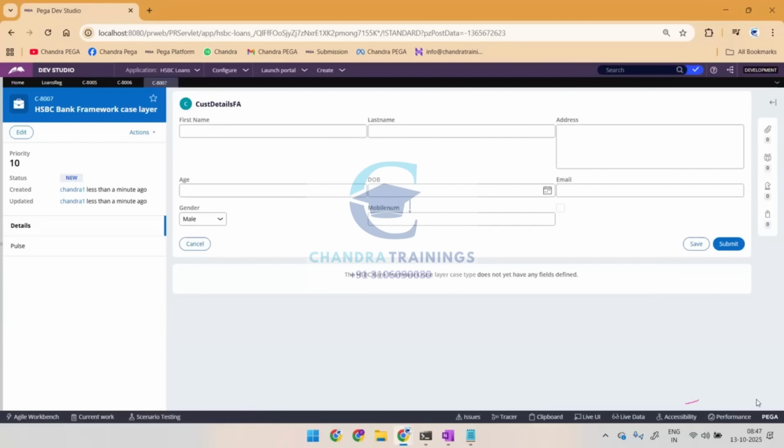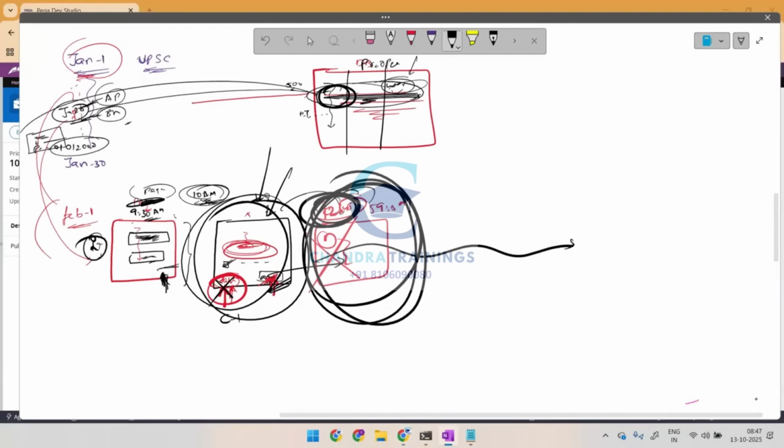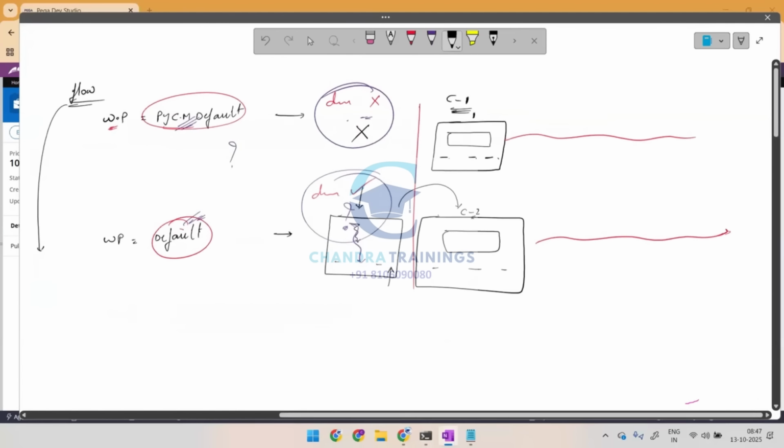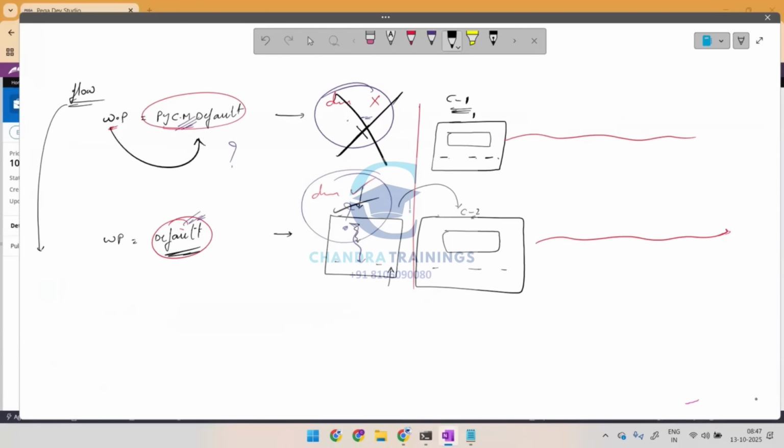Here the dummy screen will be enabled if work parties is equal to default. And this dummy screen will be disabled if work parties is equal to PY case management default. So you know what the dummy screen is about, how to enable it, how to disable it, and its importance. To be more particular, don't call this a dummy screen anymore. We have to call it with a technical word.